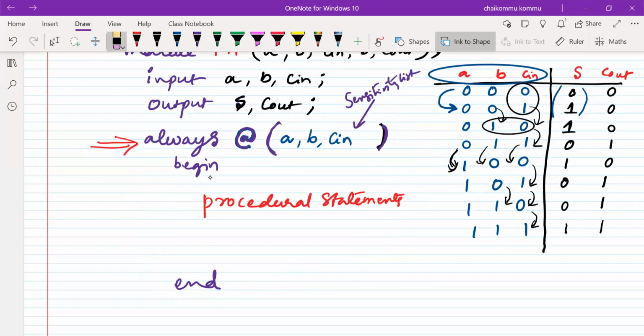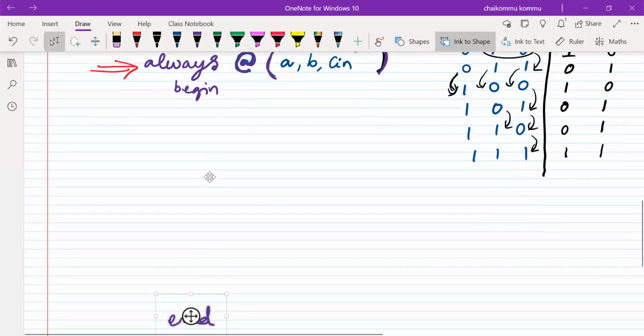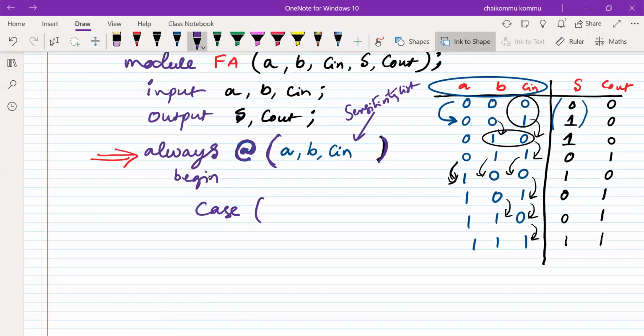Now here we need to write a procedural statement, right? For the sake of simplicity, I'm using the case statement. How do we use the case statement? The case statement is something like this. Case is the keyword I have to use, small letters only. Each and every input, I am going to consider as one case.